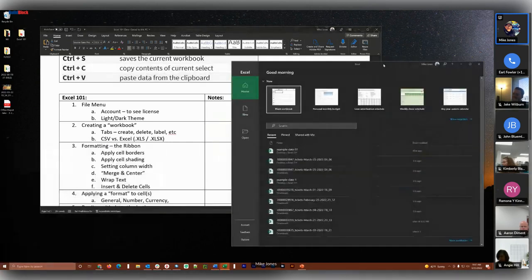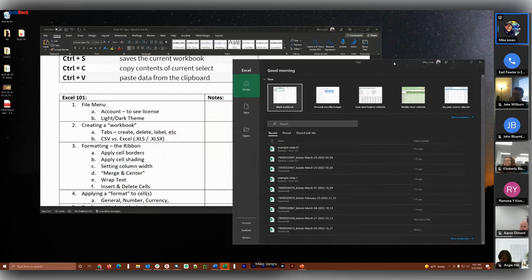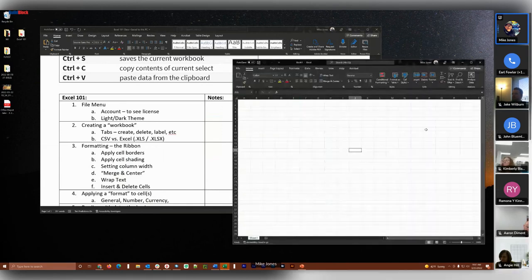I just opened Excel and I'm basically creating a workbook. There's a couple different ways to do it, but this is the way that I do it, the way most people are going to do it. You're just going to open up Excel and it's going to default to a blank workbook. So that would be the way that I would generally tell you to do it.